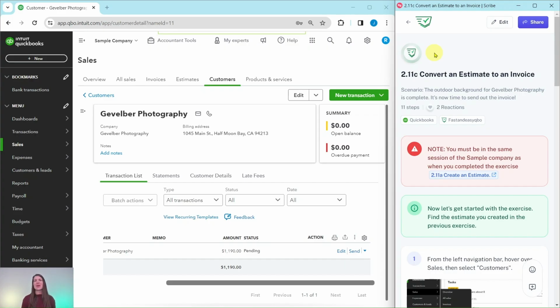All right, in this video, we are going to practice converting an estimate to an invoice. I have the exercise pulled over here on the right-hand side. This is what we're going to follow along with, and this is pulled from our basic level ProAdvisor certification course.